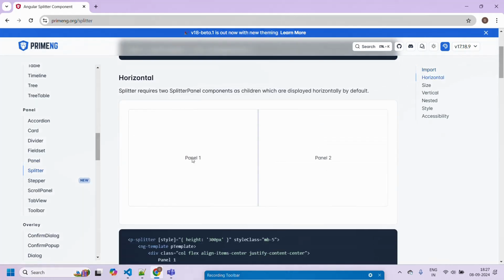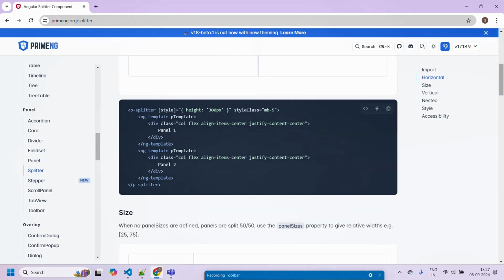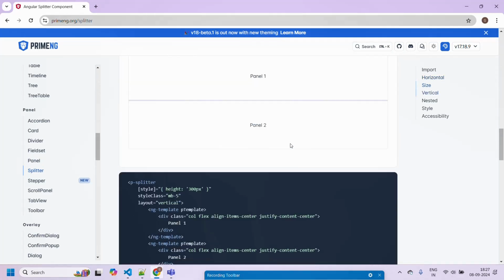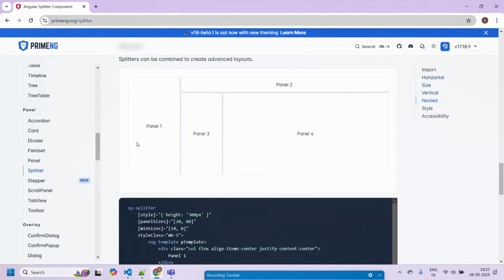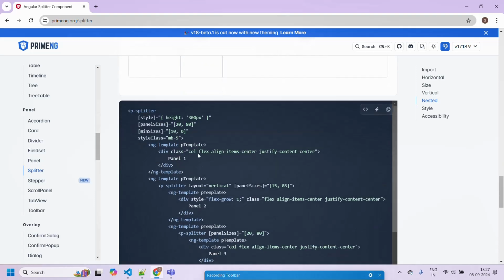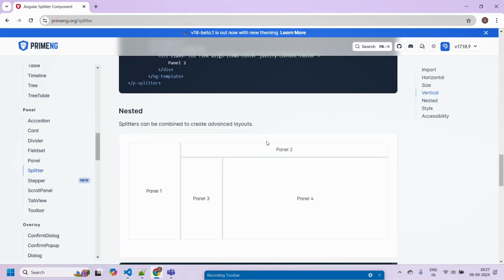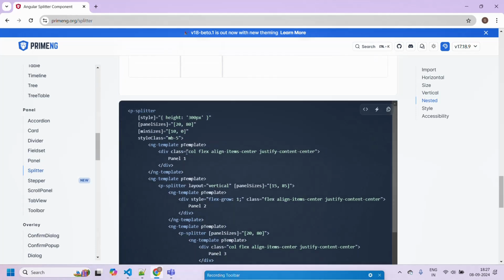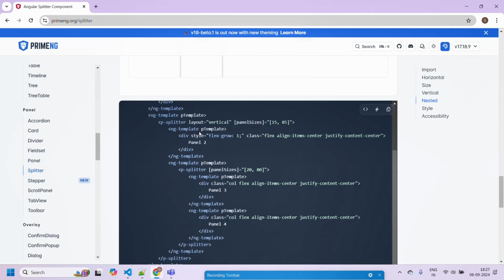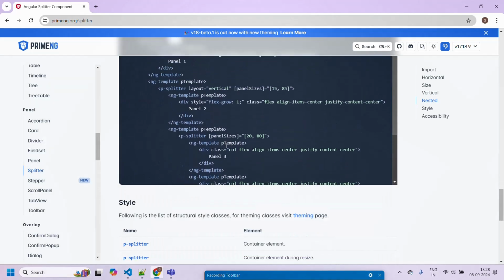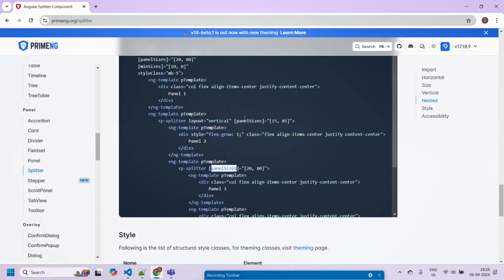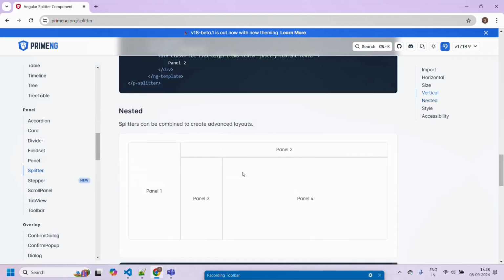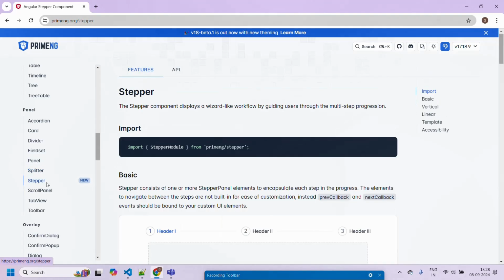If you need two things, panel 1 and panel 2, then we can use a splitter. Like this way you can use a splitter as well to split. So if you see here you have a splitter with panel 1, panel 2, panel 4, like this way. Okay, so here they have used a class. So these things you need to use. Panel size you have, so according to that panel size it will do this.